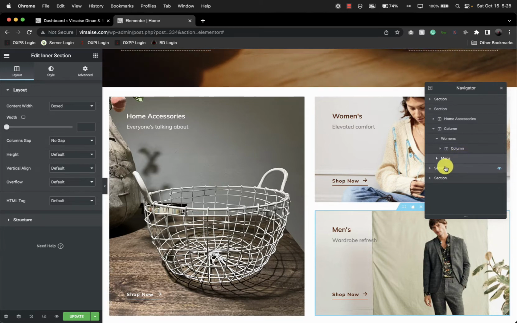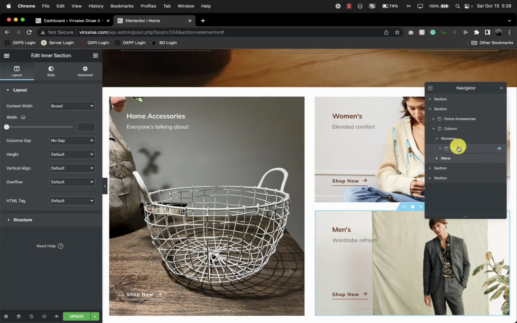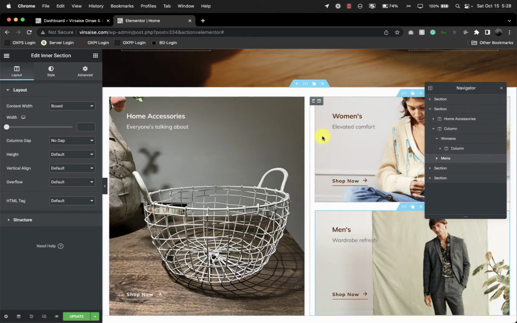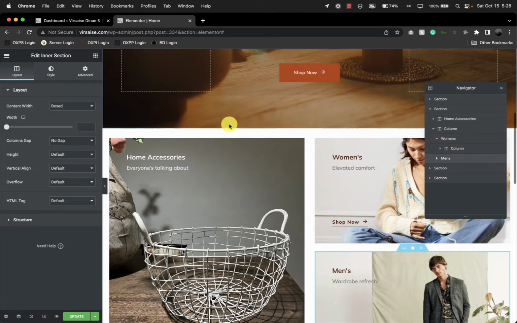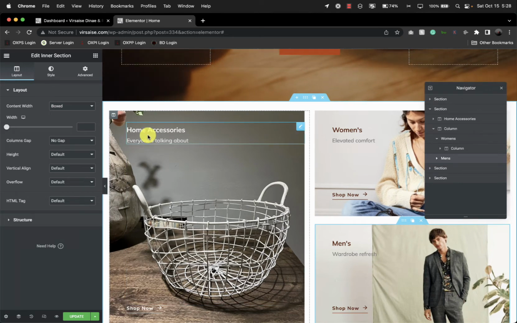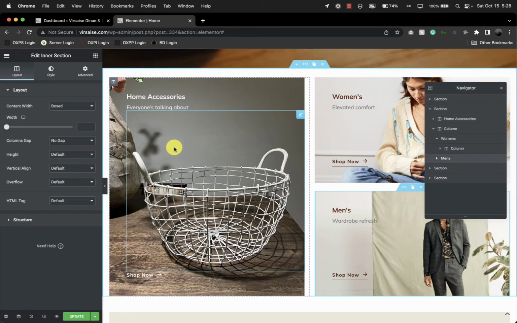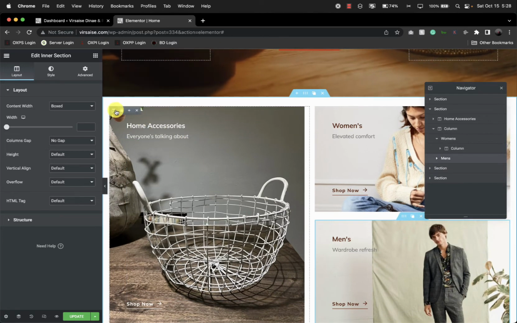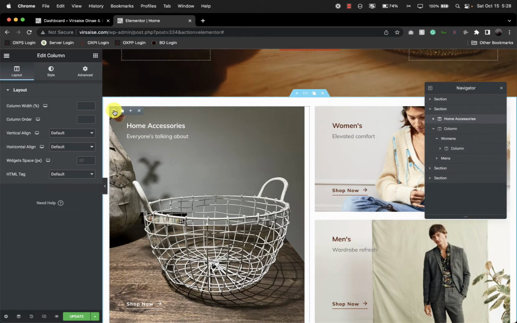And so really what I'm just trying to illustrate is how you can use the navigator to your benefit just to help you stay organized if you're ever looking at a really complicated page. Now let's also take a look at another style setting. So we see right here that on this particular column we have this background image, but what if we want to change that later to a different home accessory? Well, to do that, I would click on the column icon right here.